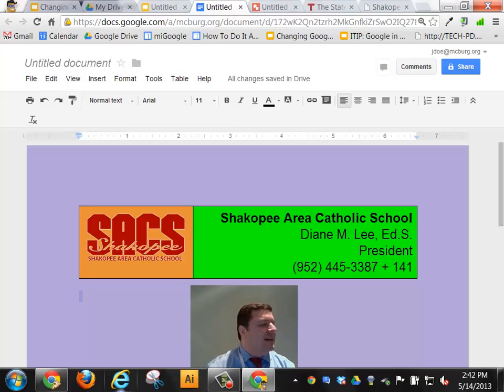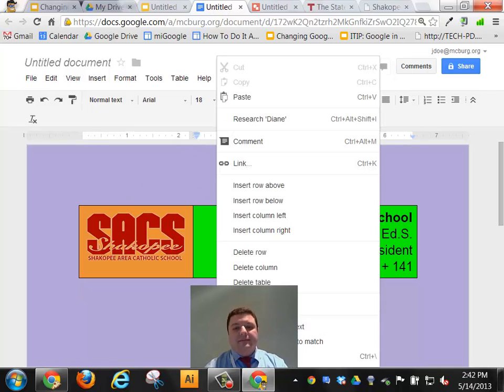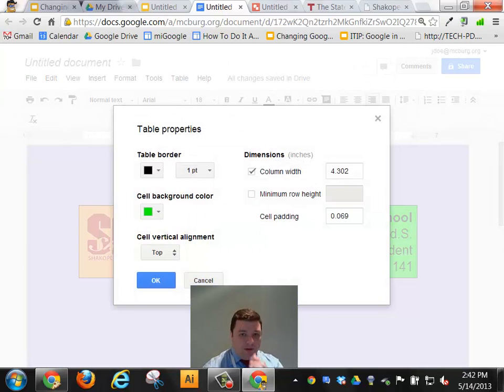But I still have these ugly little lines up there. Do you see those ugly little lines? I don't like those ugly little lines. So I want to get rid of the ugly little lines. What I do is I right click and again go down to Table Properties, and now it says Table Border. I can do this 2 ways.